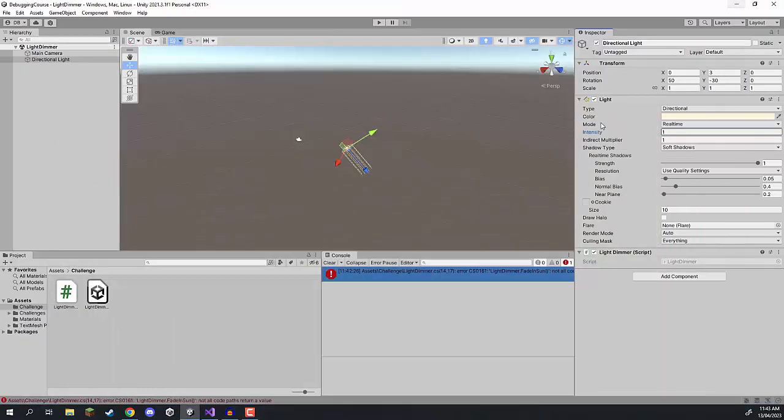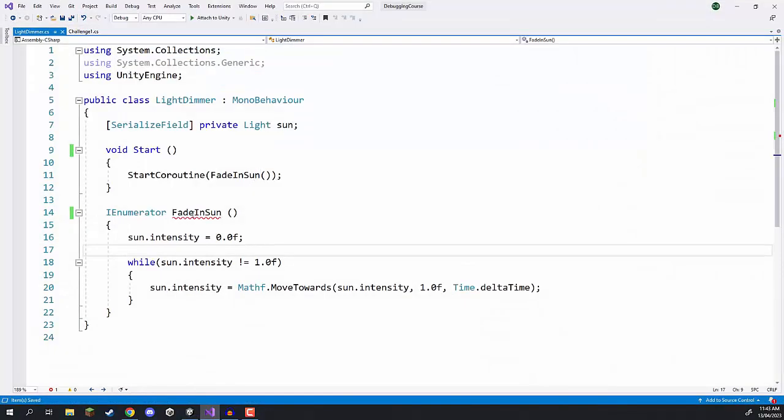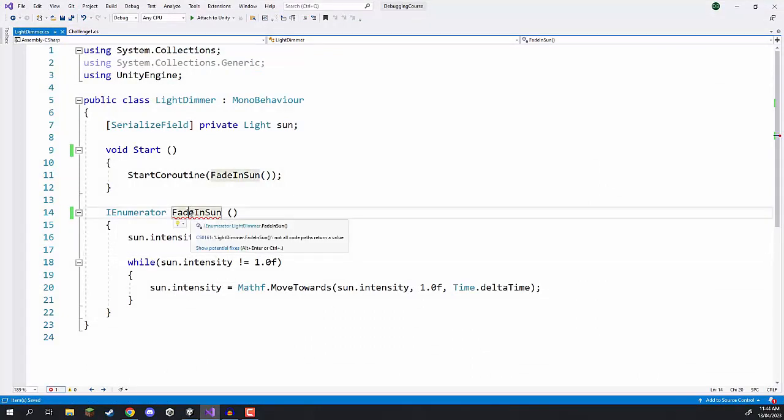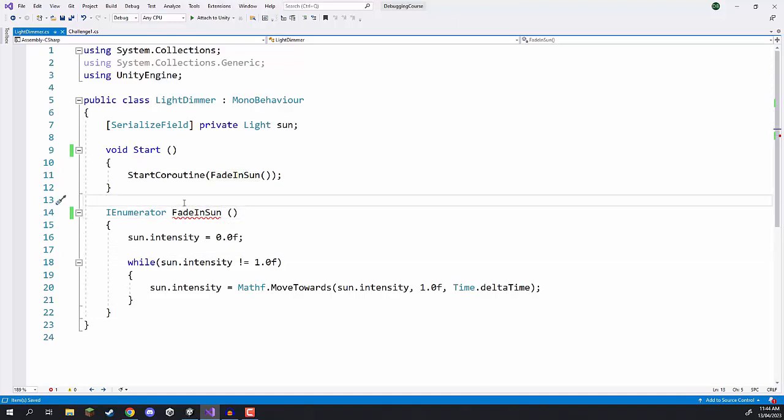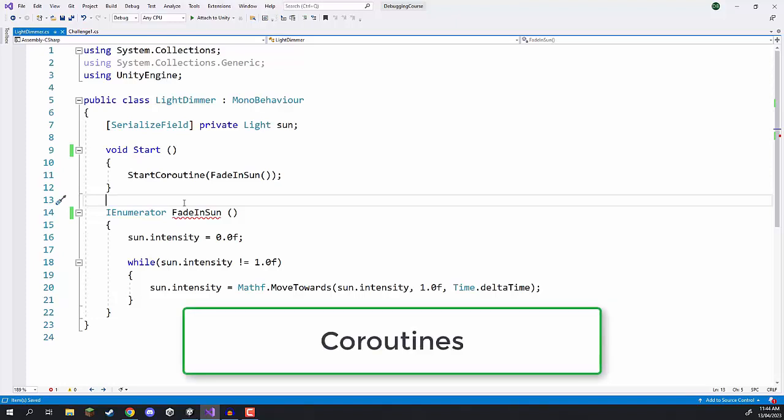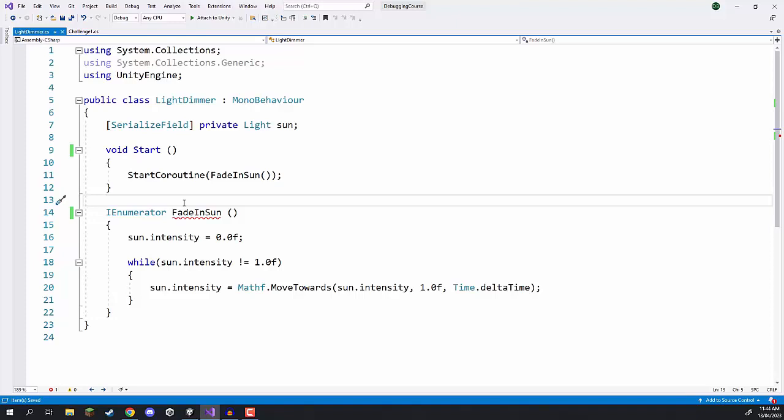Now, the issue comes with this error that we are getting in the console, okay? It is basically saying that the fade in sun, not all code paths return a value. So we're getting an error. We are getting a red line underneath the fade in sun coroutine name right here. So have a go at trying to figure out what is causing this issue and how we can solve it, okay? I'd recommend, if you're having a bit of trouble, check out the Unity documentation for coroutines, as that might be able to provide some information. So have a go at that, and we'll be right back to see how it's done.